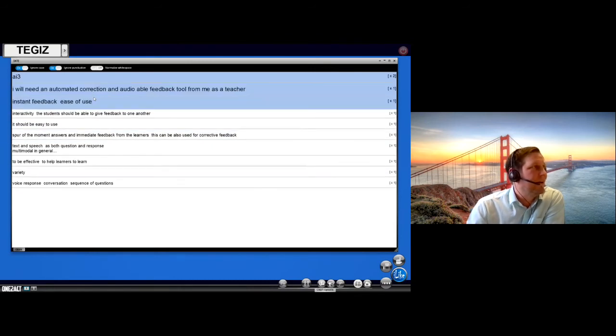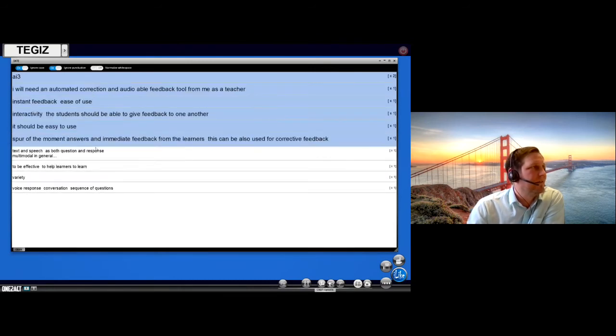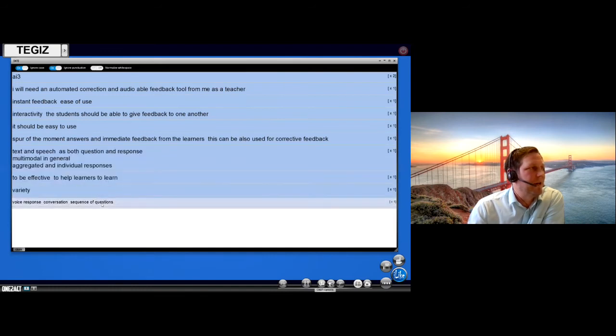And then you can look at the answers and you can give some feedback on it. So what you would want is an automated correction in audio. This one is interesting. And some feedback tool, yeah. Instant feedback, ease of use. If that's sufficient, then we're good. Interactivity, the student should be able to give feedback to one another. Okay, so some kind of collaborative tool or a collaboration online.